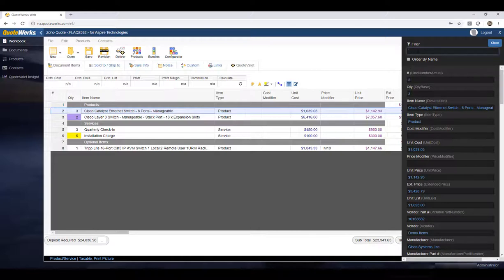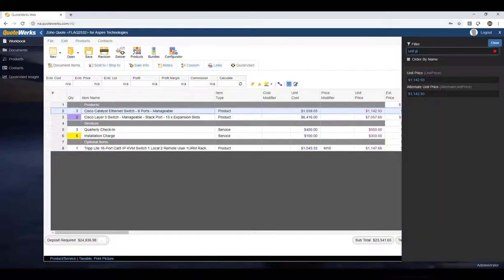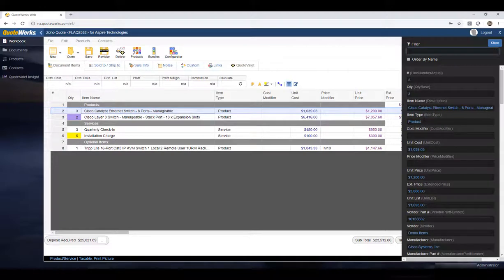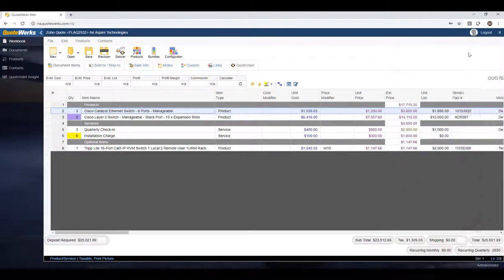So for example, if you wanted to adjust an item's price, we could type in unit price, see our price here, and if we wanted to change this price, we could do that. And then if you wanted to move to another column, you could do that as well. So maybe you want to adjust the item type or one of the other fields, you could simply type that in, and then when you're done, you simply close out of that column.